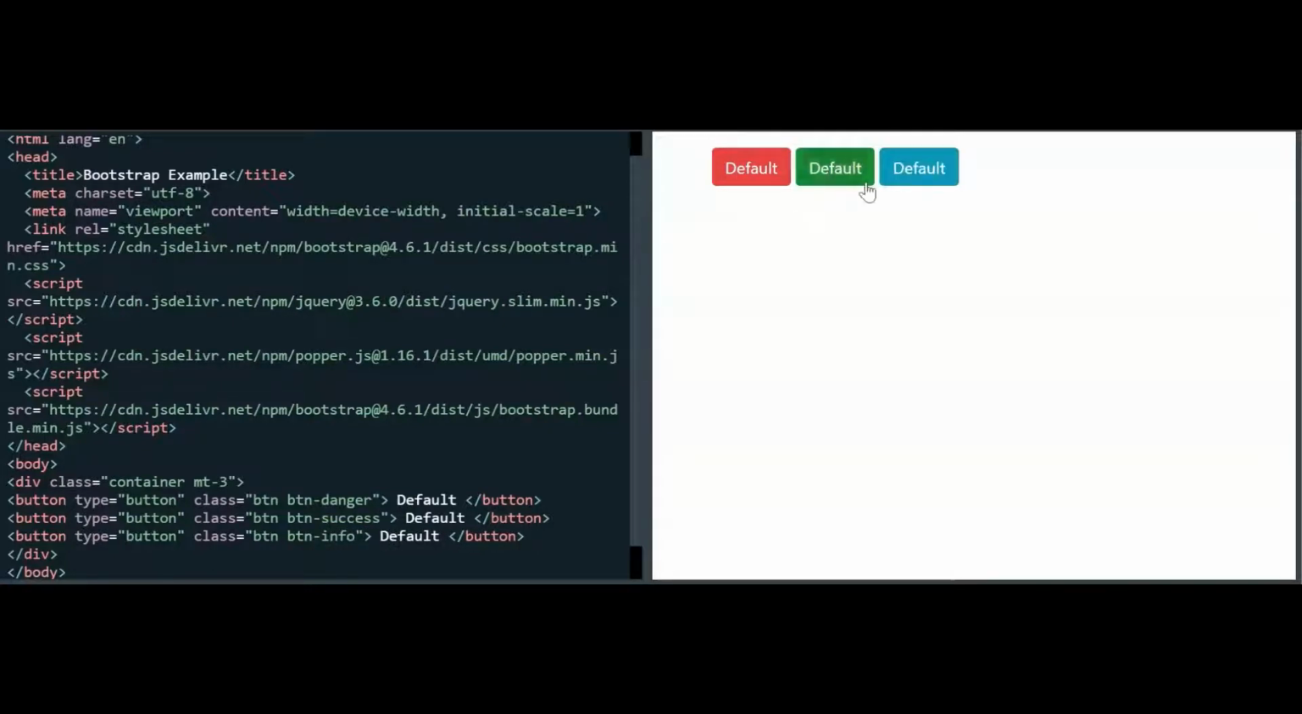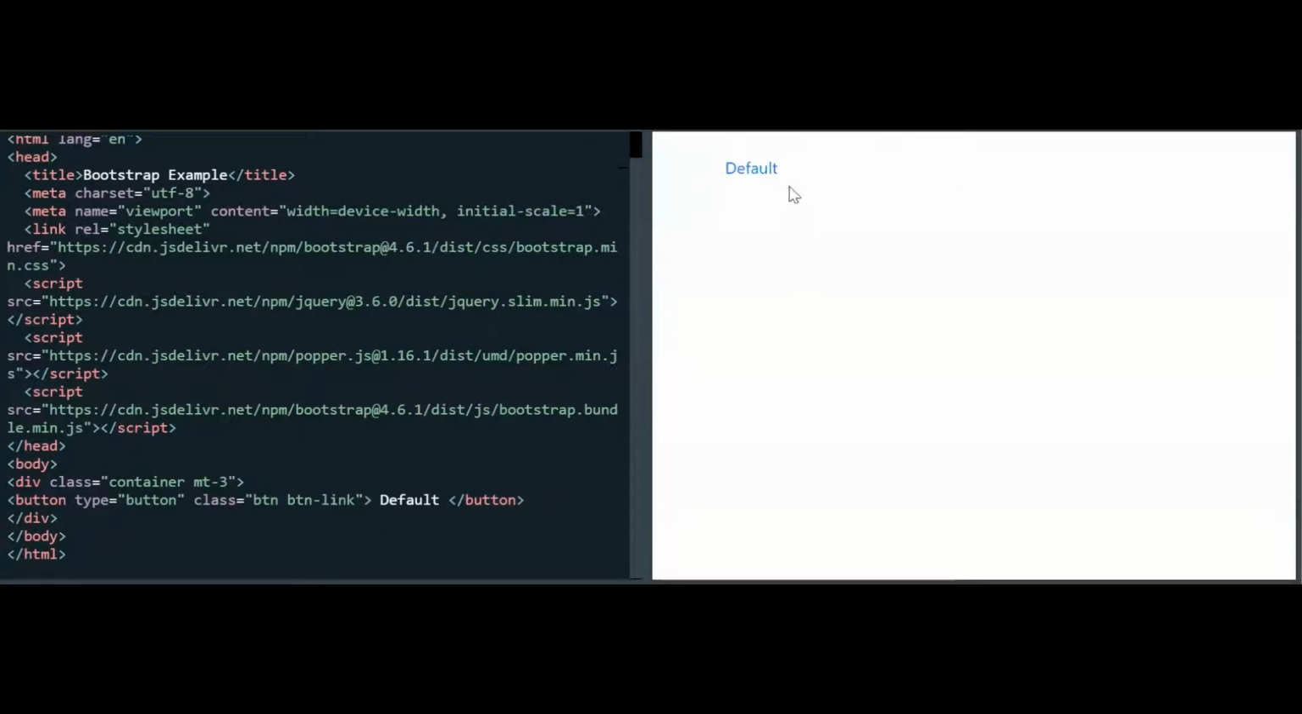Okay, so this is danger, success, and info. We can also create link buttons. Let me just take off these two, and let me create the link button. Here I am saying btn-link. When I do this, you can see that the button appeared as a link. So this is the link button.